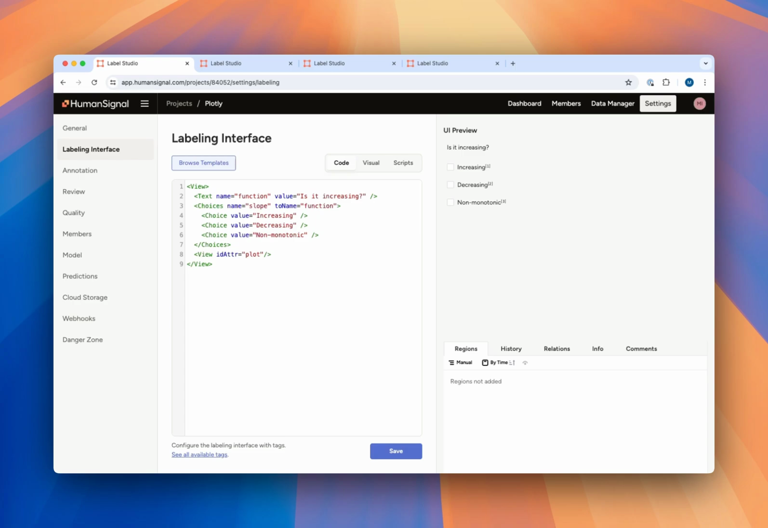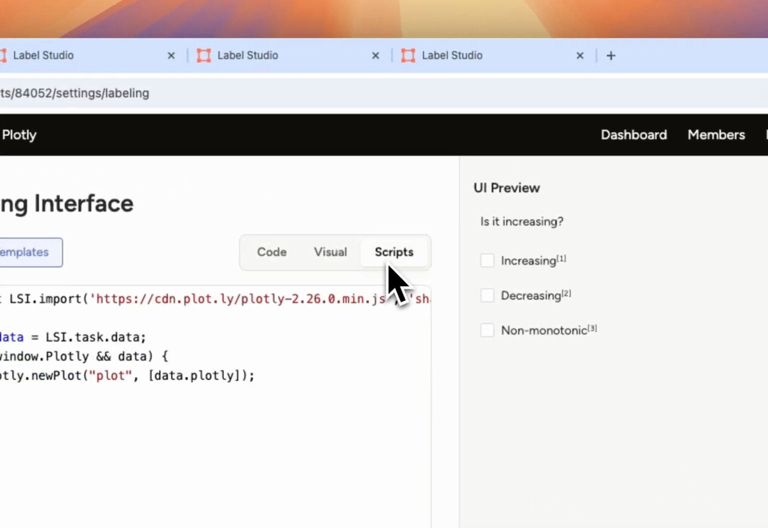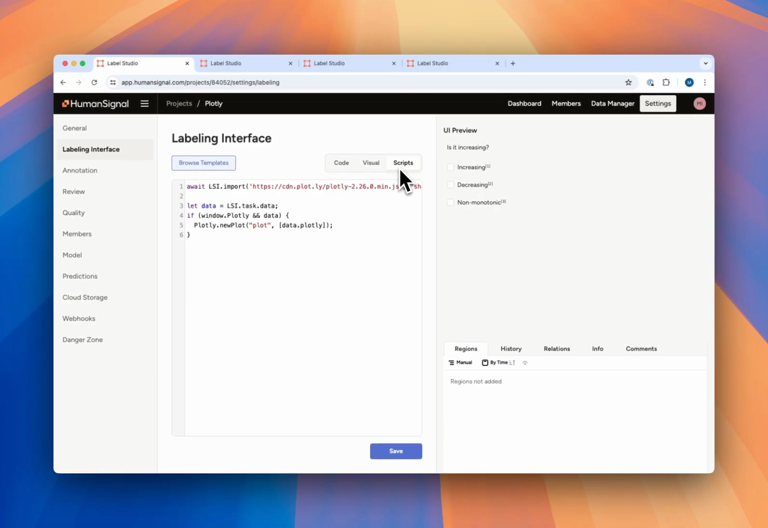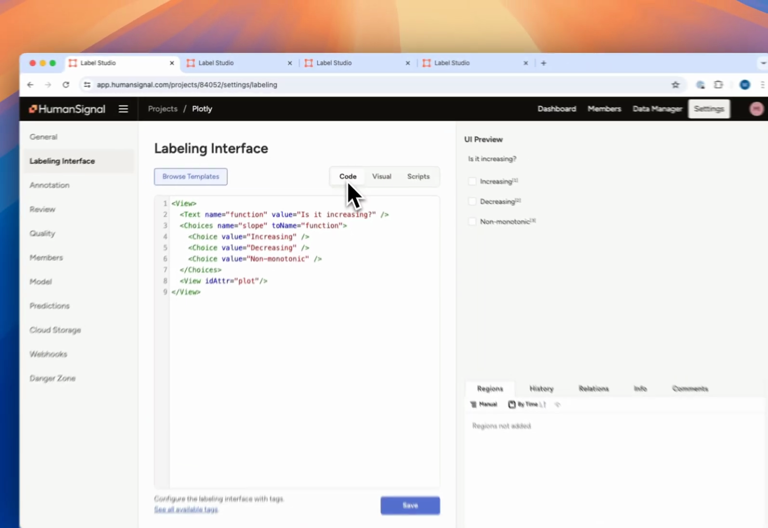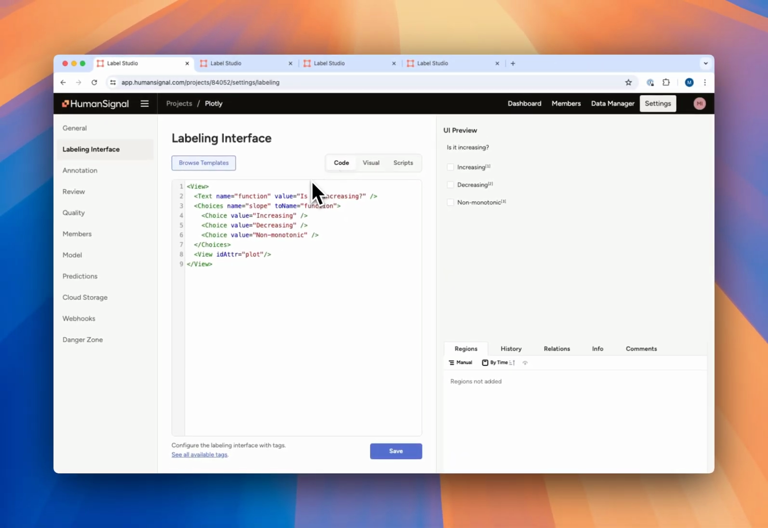the current task. When you enable custom scripts, you'll see a new scripts tab here in your Label Studio labeling interface editor. Here, you can add any JavaScript that you'd like. Make sure that you also incorporate these elements into the code tab found here. Let's walk through a few example use cases together.